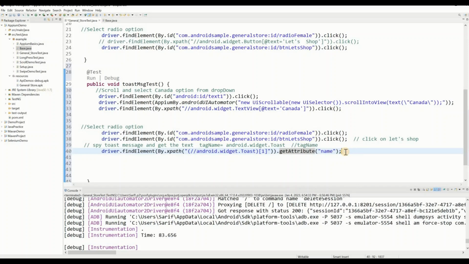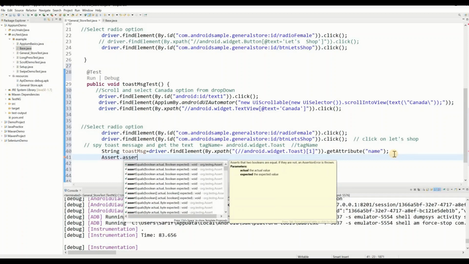So it will give me the text or the message, right? Let's place this in a variable. We will say toastMsg, and the return type is String. This is the actual value we're getting. So we can use an assertion. Let's use assertEquals.